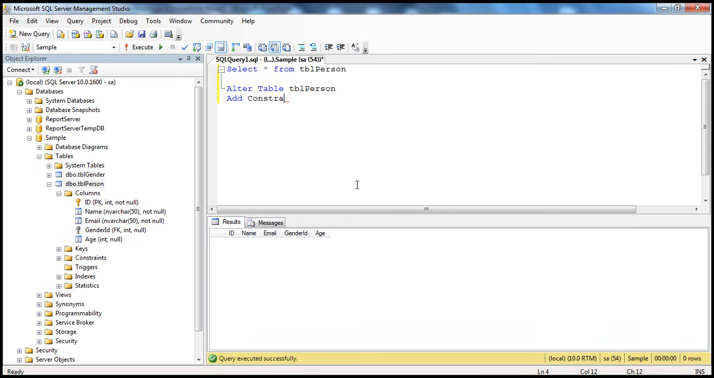So add, what do we want to add? We want to add a constraint and give the constraint a meaningful name. So UQ for unique key constraint, underscore, on which table are you creating this constraint? On TBL person table, and on which column, email column. So we are adding a constraint with this name, and obviously what type of constraint are you adding? A unique key constraint, so unique. And for which column are you creating this? Email. So that's it.